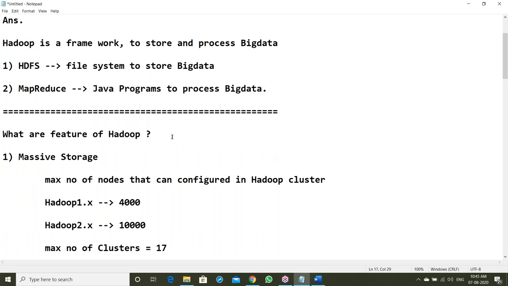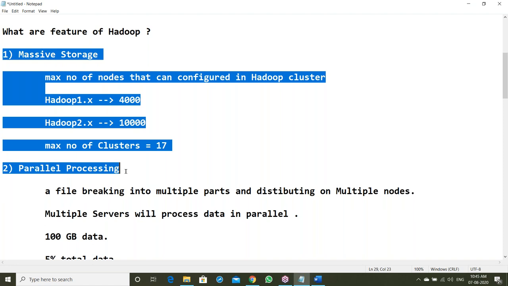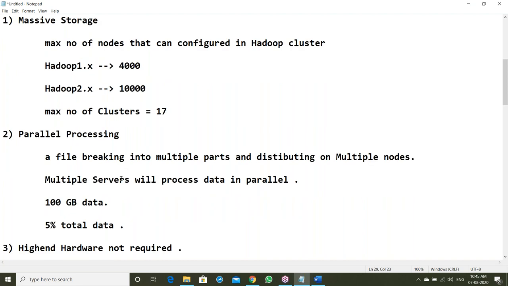What are the features of Hadoop? First one, massive storage. Massive means a huge amount of data can be stored. We have been discussing the same concepts for the last 2-3 days. Next, parallel processing. Multiple servers will process the data. Hadoop's two main features are massive storage and parallel processing. So even big data can be processed within a short time.